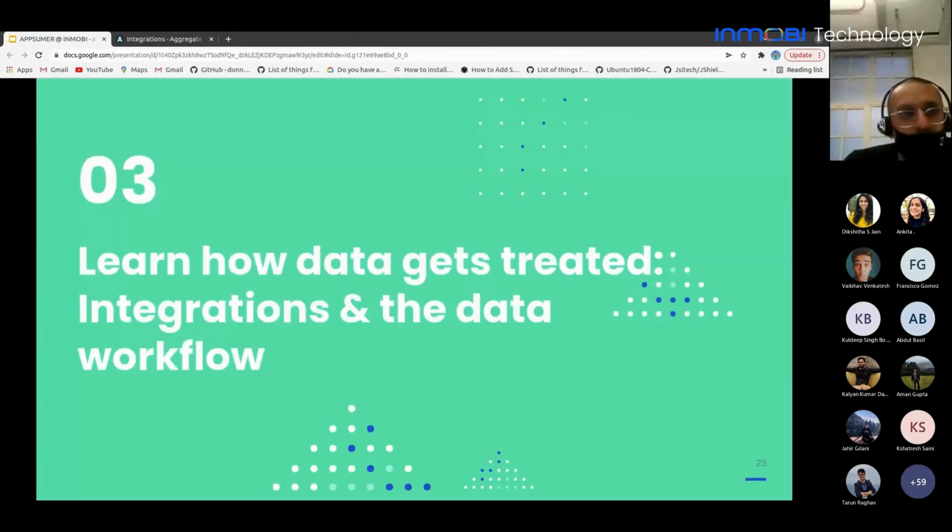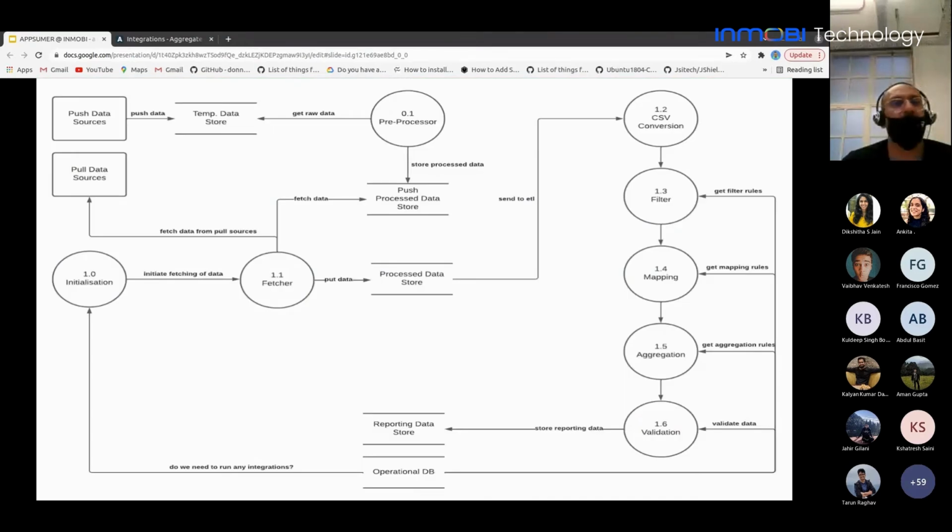Now, we can talk a little bit about the data and how it moves through the system. So here we have a data flow diagram, and you might have to bear with me with this. I'm going to start on the top left and talk you through how it all works. Essentially, there are two ways where we get our data. We either have the data pushed to us. Appsumer is a good example where events are pushed to us in real time or close to real time, or we pull the data. And I'll come on to the different types of data sources in a moment.